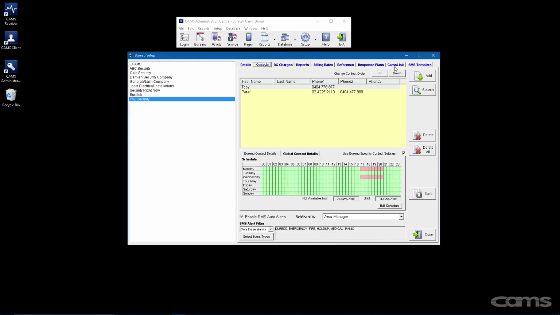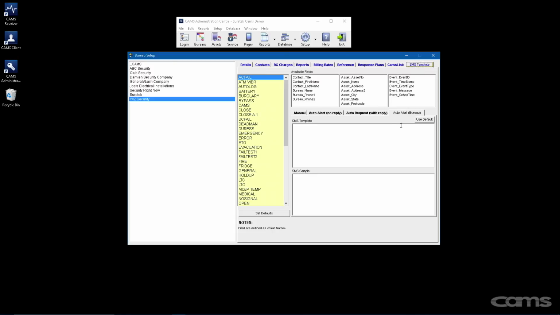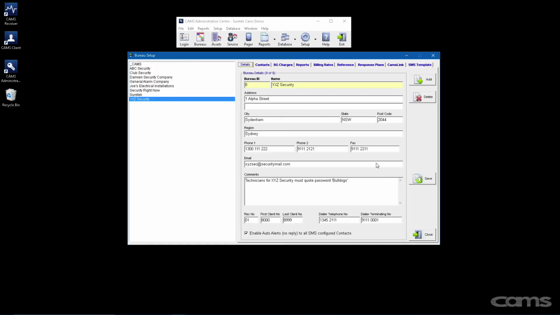Once you've set up one template, you can copy and paste the same template across. This, of course, will speed up the process. So all you need to do is select the text, then right-click, copy, and then paste the information across. And you can tidy up the text by adding spaces and cleaning up the grammar to make it look more professional. When you've finished adding new bureau information or updating information into CAMS, it's always a good idea to click on the Details tab and save your entries. And that's it. That's how easy it is to add bureaus into CAMS.